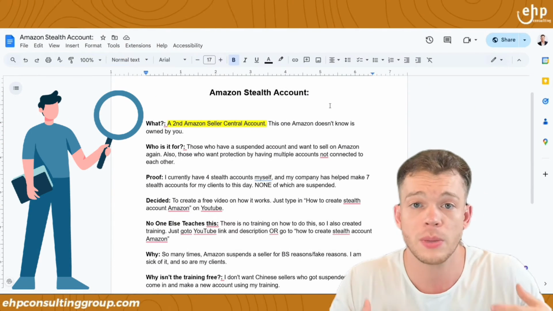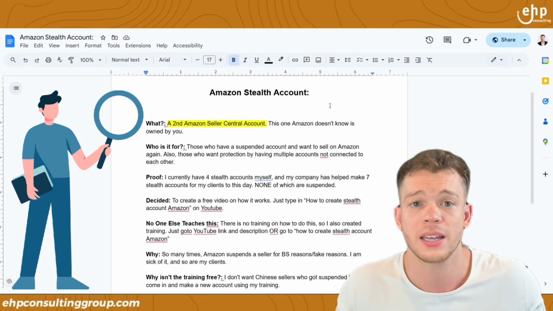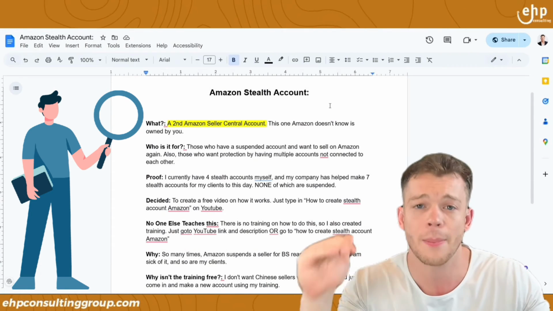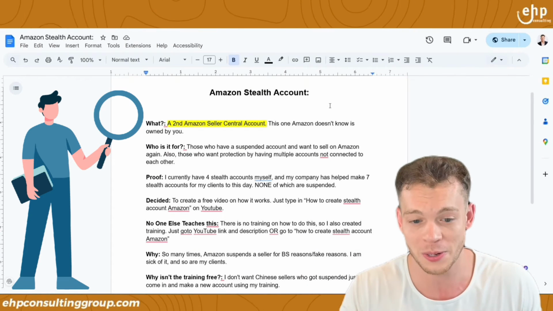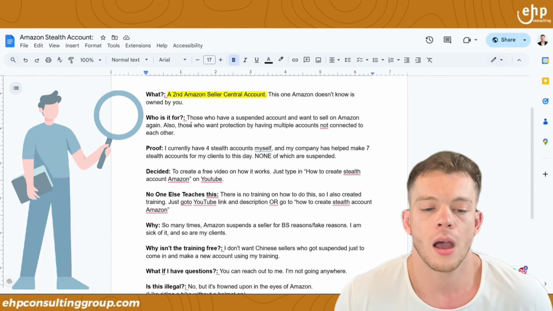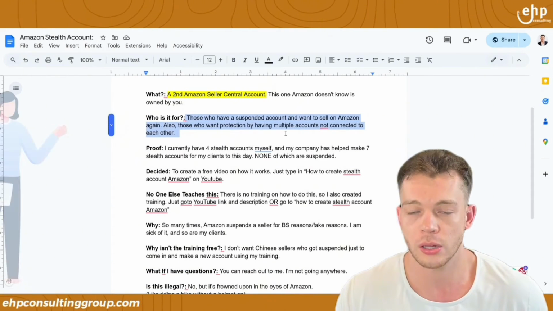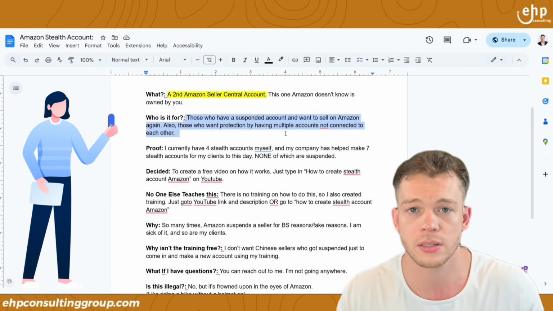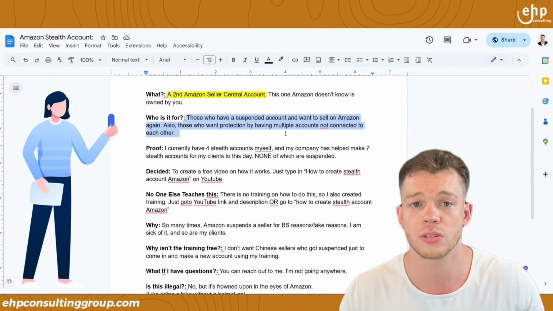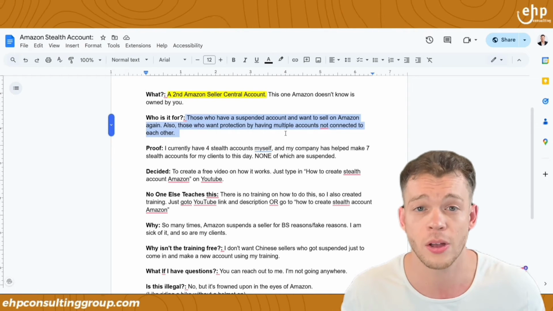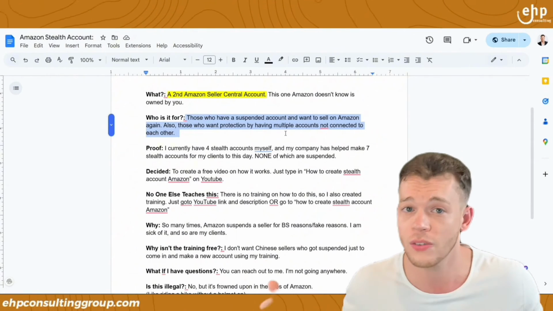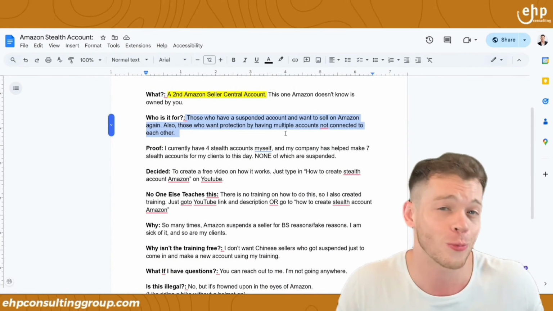But I'm just going to be explaining everything I already explained, going through this step by step to get this going yourself. Now, again, we do have a lot of large sellers. Once you start making that $100,000 a month, you're making more than $1 million a year. I always recommend just having a backup account, having a stealth account. That way, if something does go wrong, you've got that backup account ready to go.